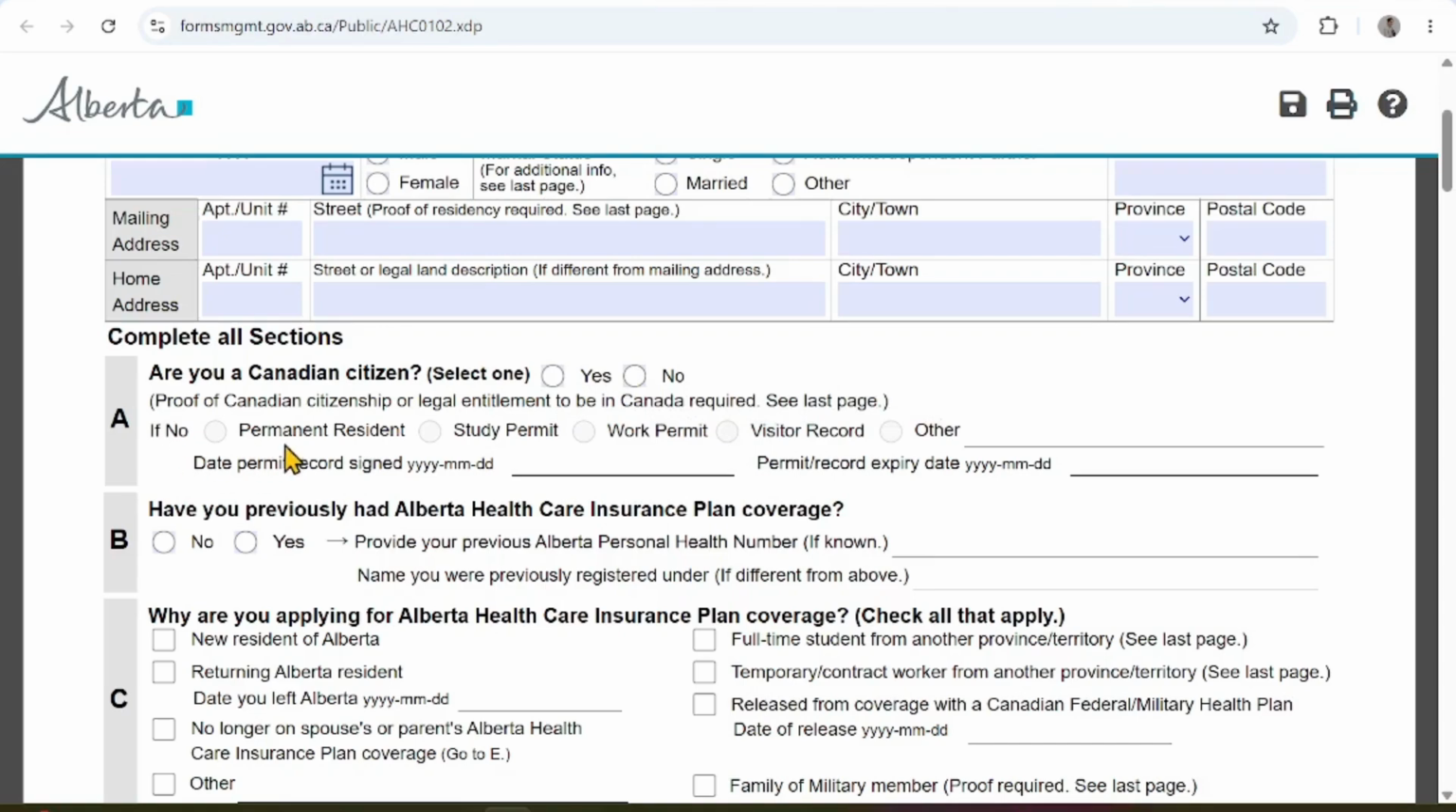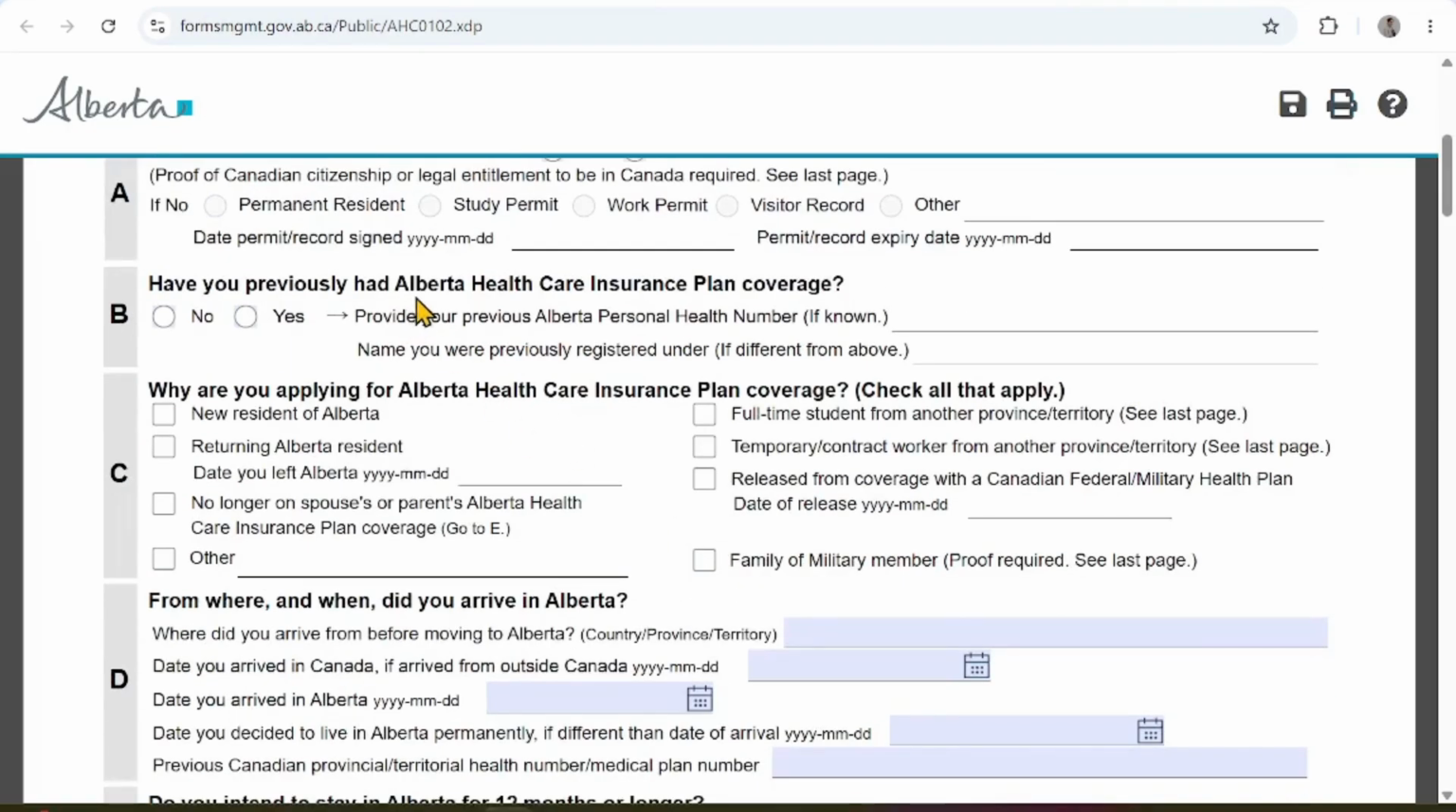If you said no, then you have to click what your status is. Suppose you are on a work permit, your work permit started today and it will end next year, then you will add that information here. Same for the student permit. Have you previously had healthcare insurance plan coverage? If you are new in Alberta, for sure you don't have, so click no. If you did have it at some time, then click yes there.